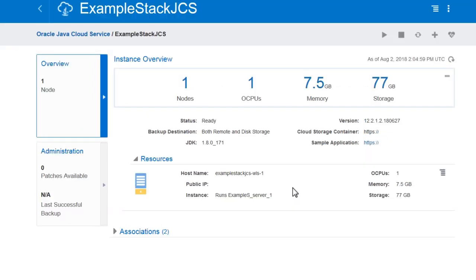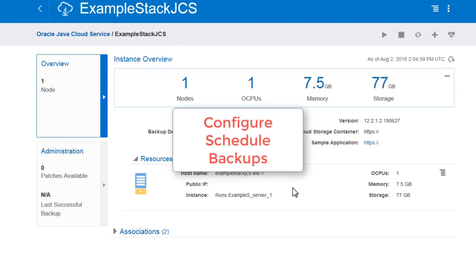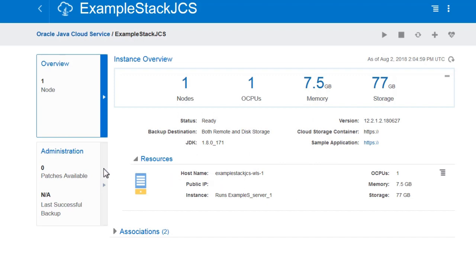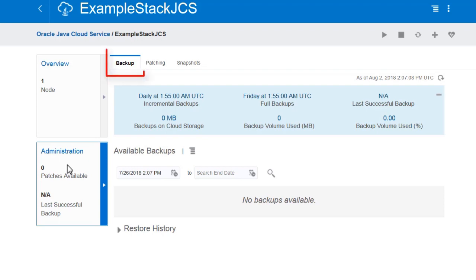Given the need to regularly backup a service instance, I recommend configuring when automated backups are initiated, where older backups are stored, and how long backups are retained. To configure backups, select Administration, then the Backup tab. And from the Manage Backups menu, select Configure Backups.